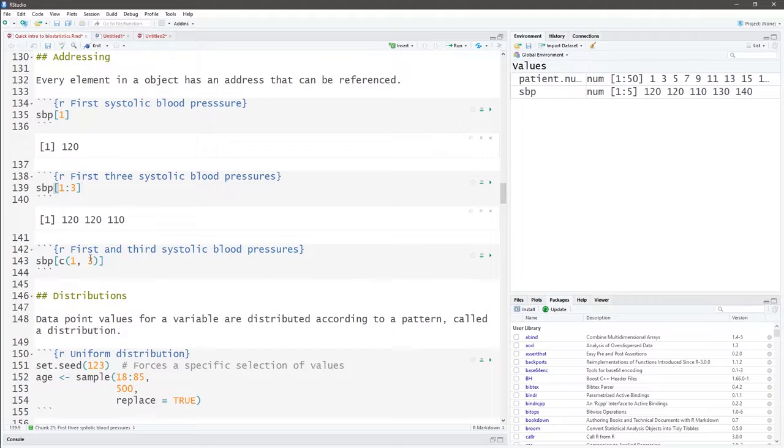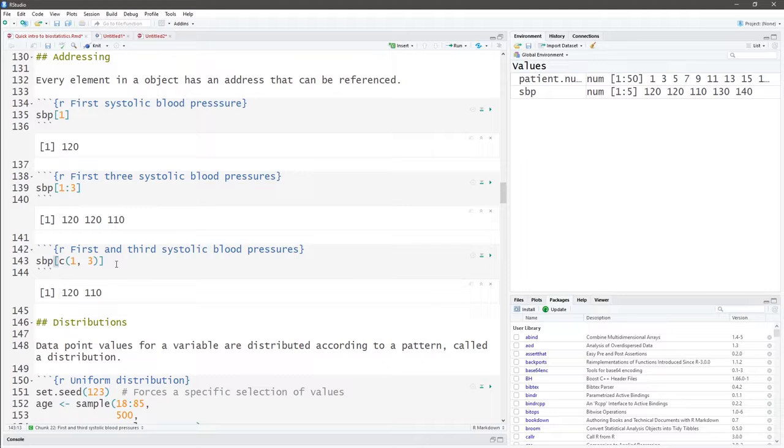If I only wanted number 1 and number 3, I'd have to pass that as a list. And remember how to create a list? Yes, they are arguments to the C function. So C(1, 3) inside of this set of square brackets, which means addressing, will give me back just the 120 and the 110. That was element number 1 and element number 3. So in short, that is addressing. Addressing gets a lot more complex.